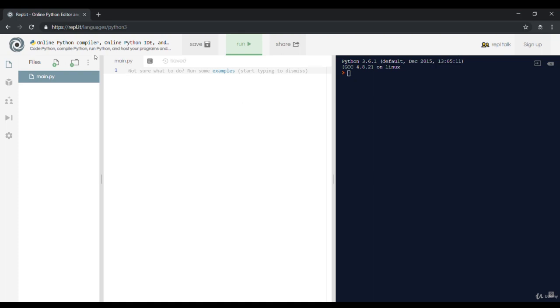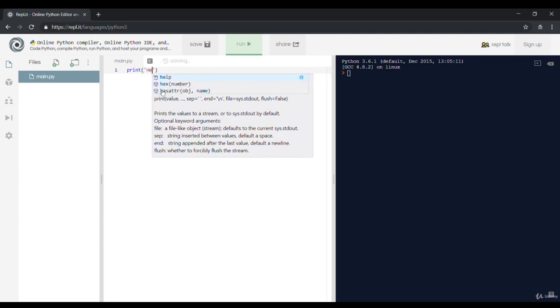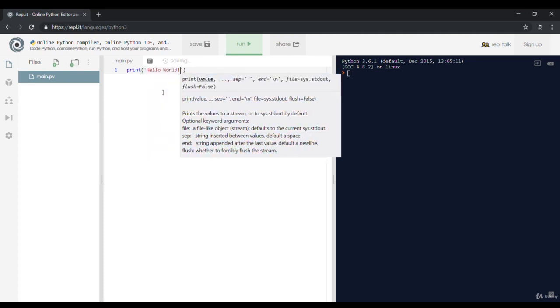So let's jump right into coding. We're going to do our first program called Hello World. It's kind of the industry standard for learning how to code. Type in print, open parentheses, and a lot of the time your compiler will close the parentheses that you open. So in REPL.it it will do that. You do quotes. In Python you could use either double quotes or single quotes. Type in hello world, exclamation point.